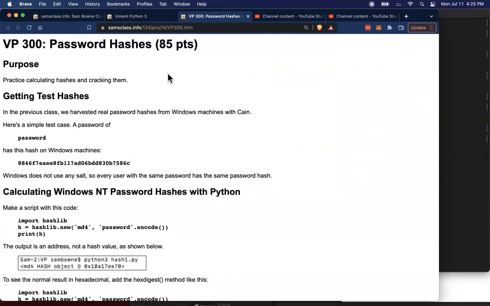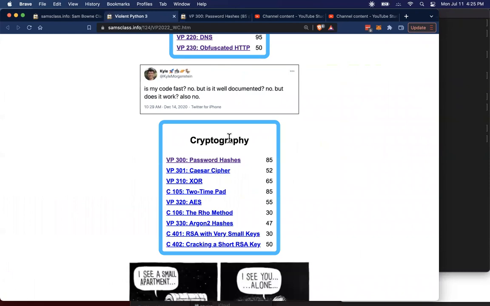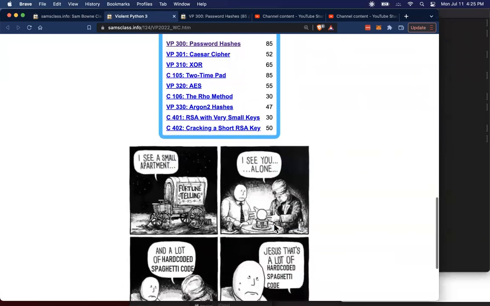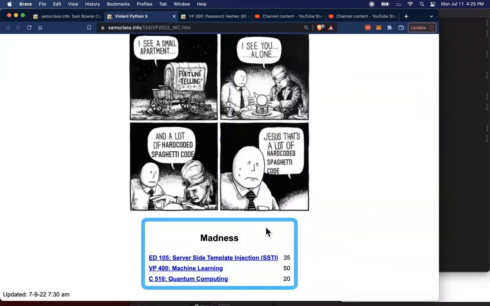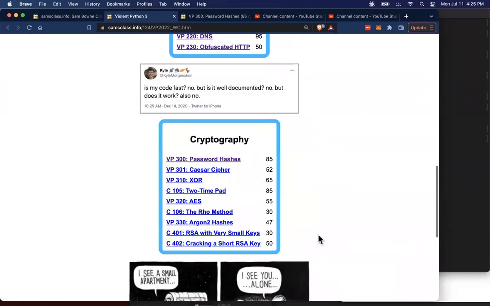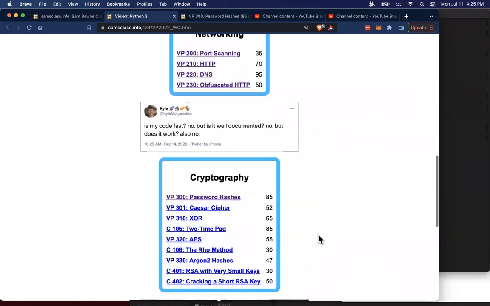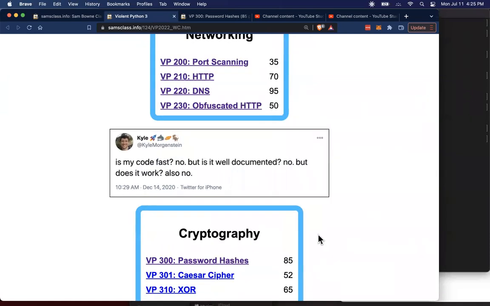And that's the start of cryptography. There's many other things you can do, the Caesar cipher, XOR, and many other things available, but I don't think we'll get to them here. And you can even do machine learning and quantum computing and server-side templates with Python, but I think that's all farther than we're going to get in this class. So that's a little bit of cryptography to get you started.